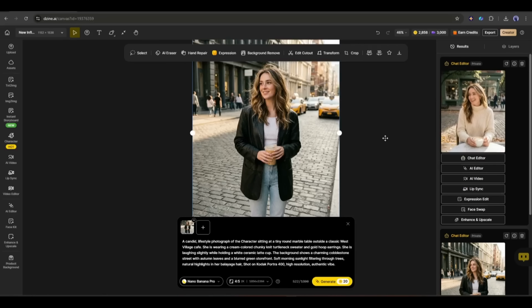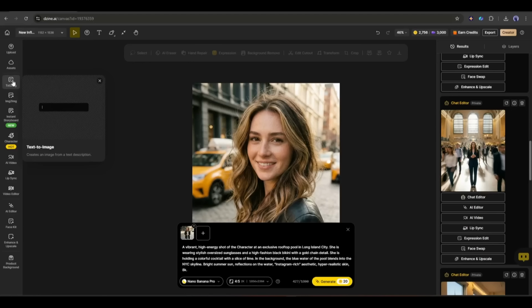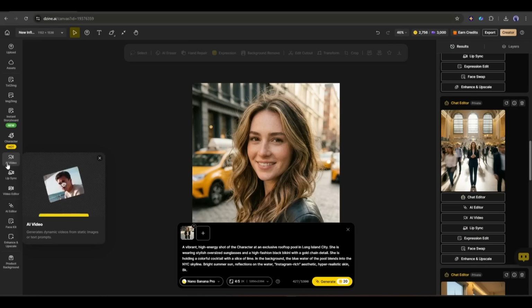Within a few seconds, you will get the image. And look at the image. This is the same character we created earlier, and now it's in a different place and outfit. Here, on the left side of the page, you will find all the tools and features to create images, videos, edit them, and some other features. Today, I will use the character feature from here.